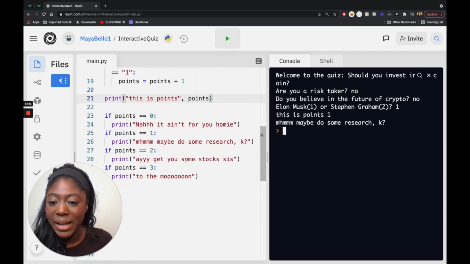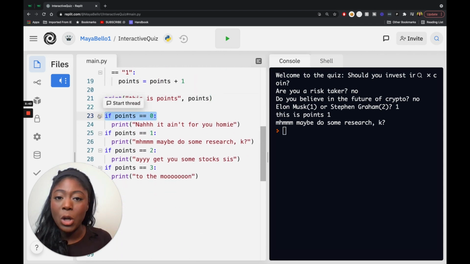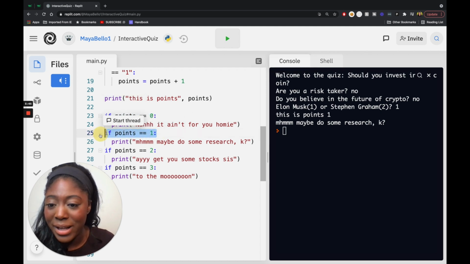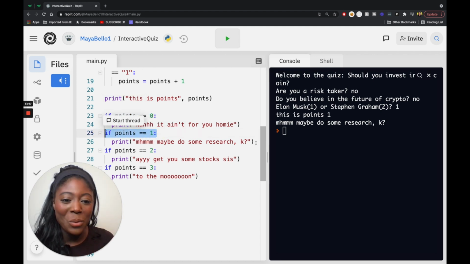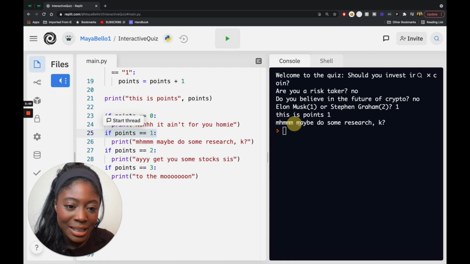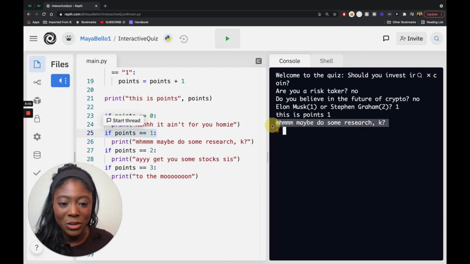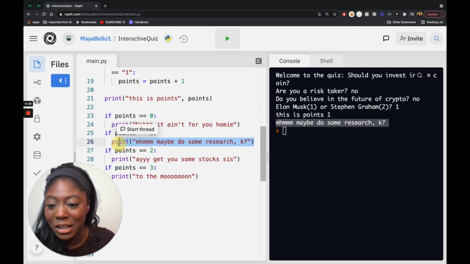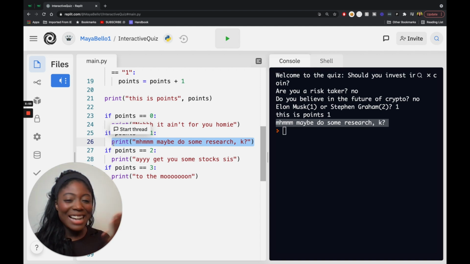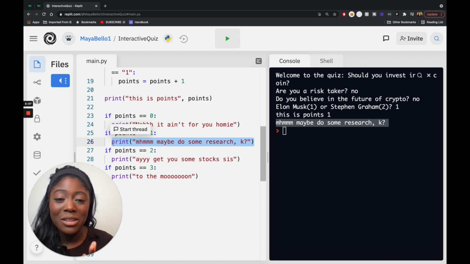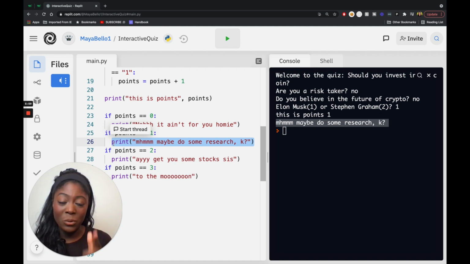So what happens if points is zero? Nope, points is not zero. If points is one, yep, points is one. So it prints out this: maybe you should do research. And that's exactly what's over here. So you can see what's happening, but there's actually a way that we could improve this code, and we're going to talk about elif.